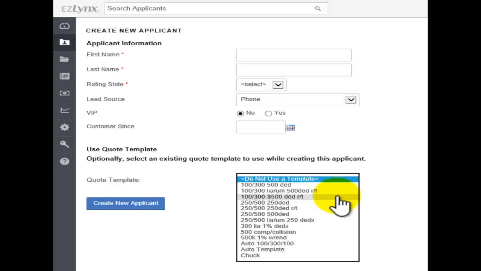Quote templates is very similar to our carrier defaults. Carrier defaults cover all the underwriting questions that the carriers ask, but quote templates cover everything else in the application. So what you can do is select answers to the fields in the application, and then every time you use that quote template, when you're on this page, then all of those fields are going to automatically fill in with the answers that you have in the template. So you can see how that would be a great time saver.